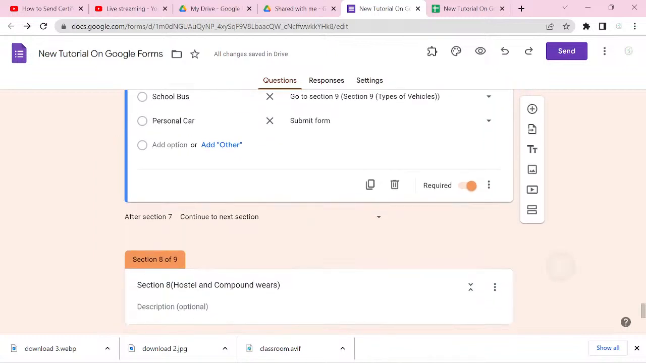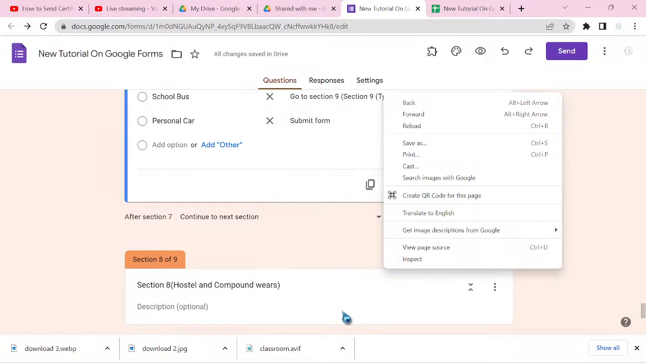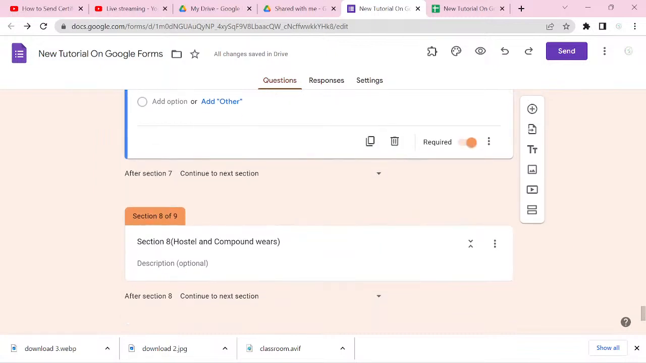So after section 7, section 7 is method of attending school. So we're not doing anything here. We're not linking the section, we are linking the options here. So we don't have anything here. Then let's go to section 8. Section 8 is for hostel and compound wares.